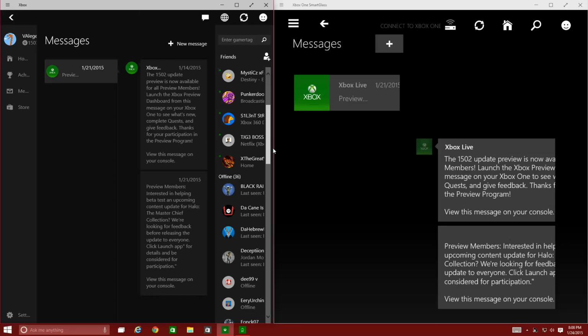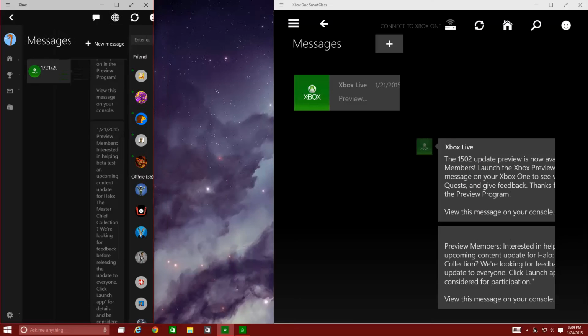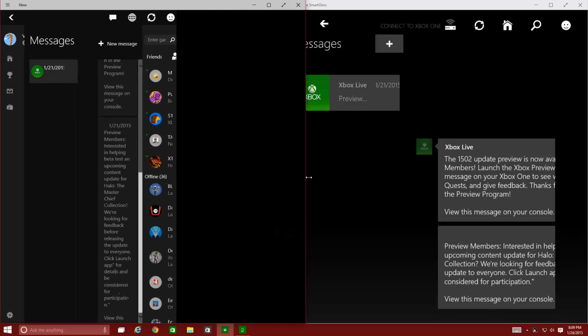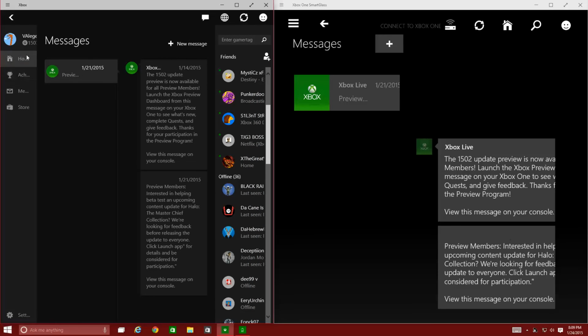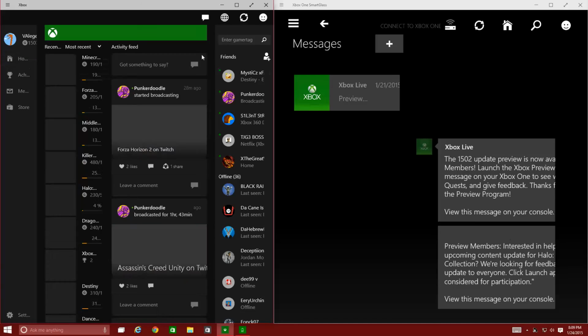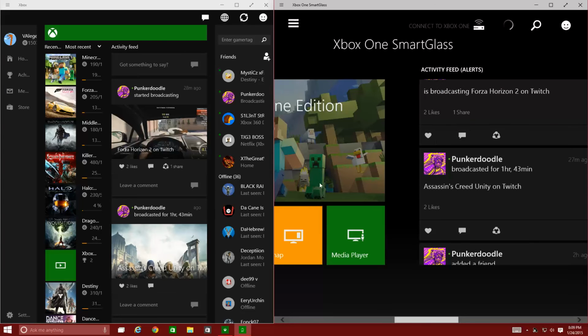It scales down. Let me see. There we go. So see, this app scales perfectly. That's a very nice feature that they put into this application. Another thing that you can do on here, the same too, is you go back home. You can see the activity feed as before.